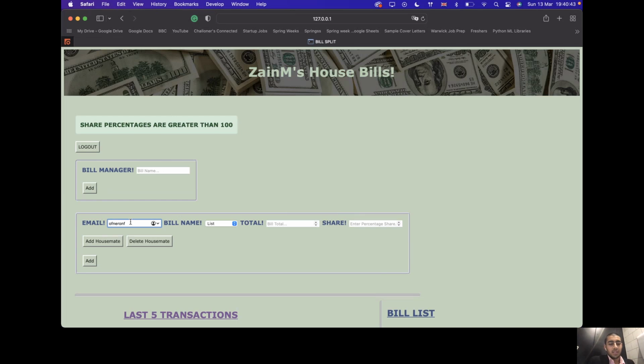What if we use an email that doesn't exist in our database, i.e. the user just doesn't exist? If we choose a bill, choose a total, and do it less than 100, so 15, and click add, it'll say "user does not exist, cannot split bill with them." So nice, we've got the error checking done. Let's actually send off a proper bill to people.